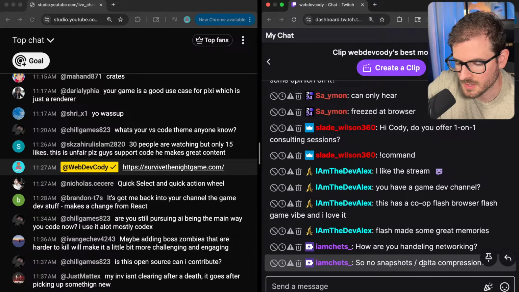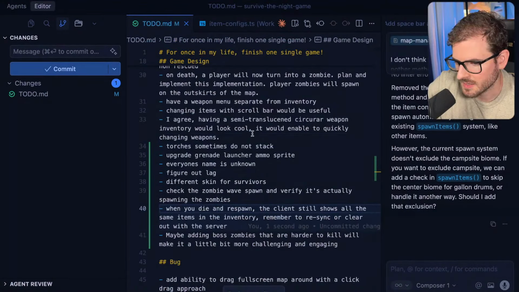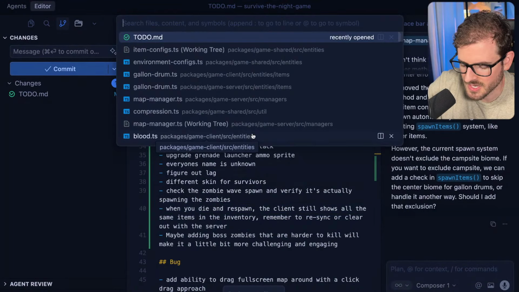No, I'm doing delta compression on everything in a bunch. So I can kind of show you that in the code. For example, let's go to, what's an easy entity I could do? Like the torch.